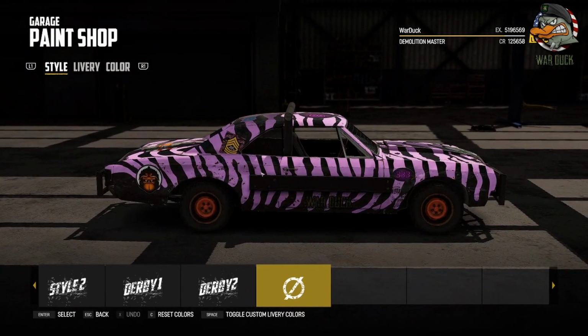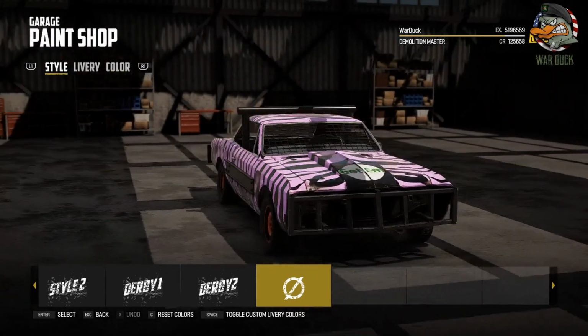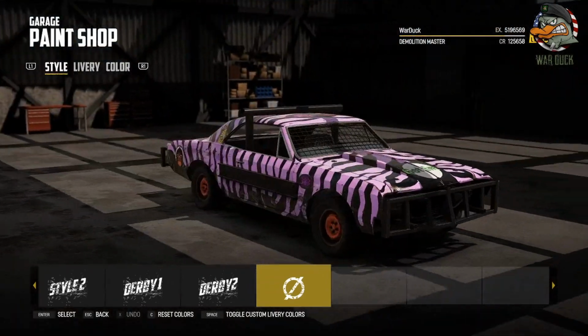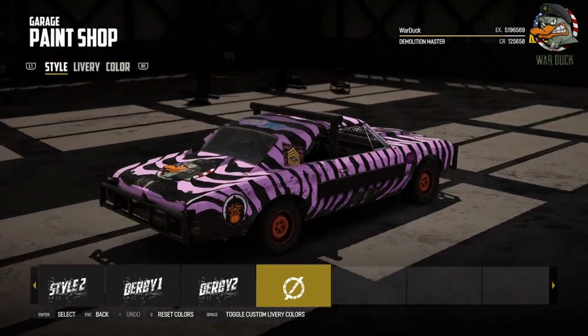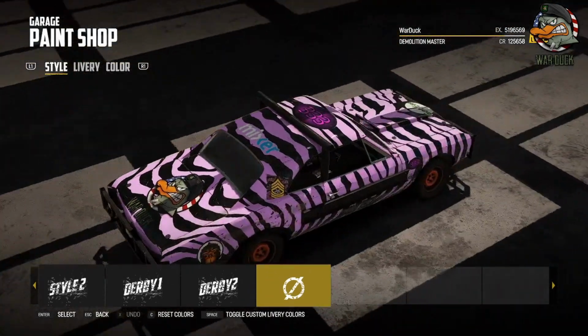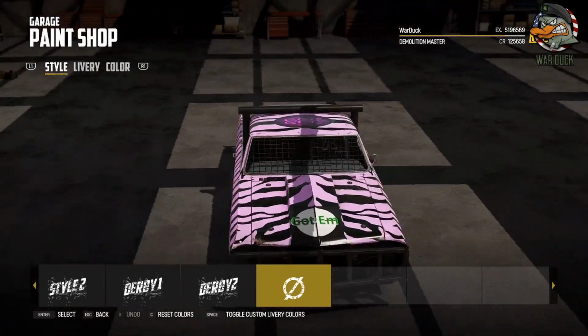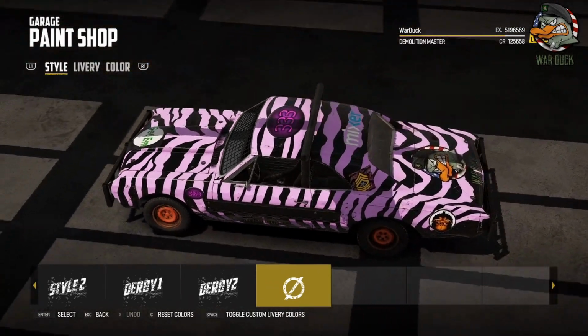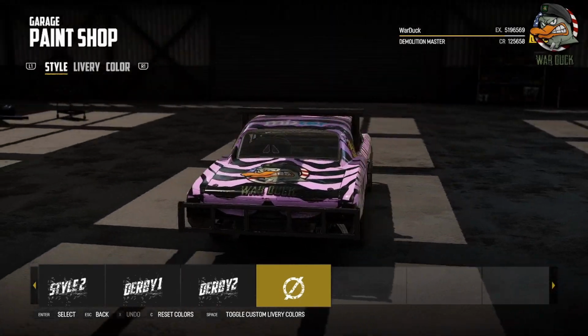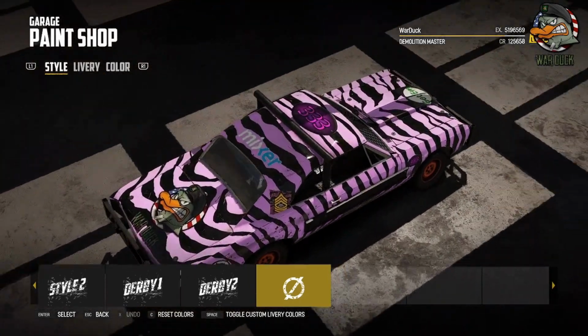Other people will not be able to see this when you're in multiplayer. You'll be able to see it, but other people won't. That's kind of the drawback of that. But you'll have a fancy car if you're streaming or you're making a video or whatever. So go ahead and get on there and mod that car up and enjoy.